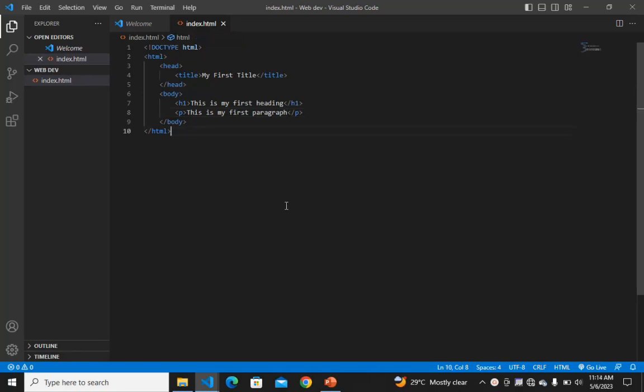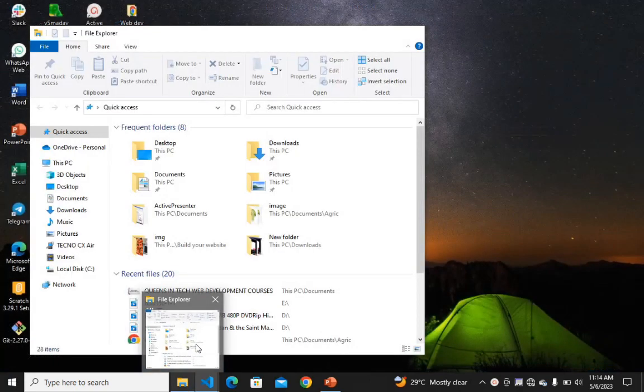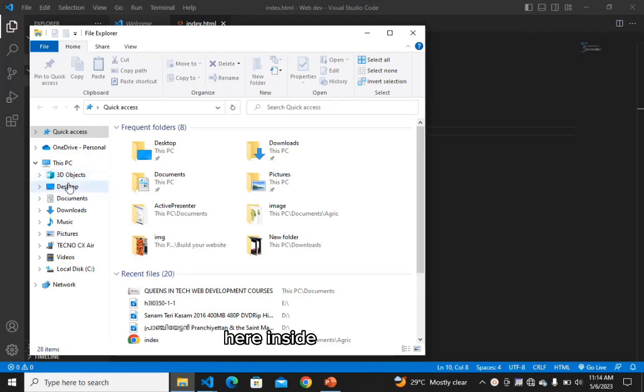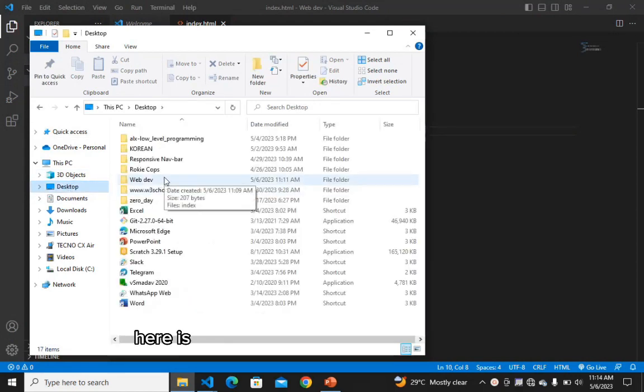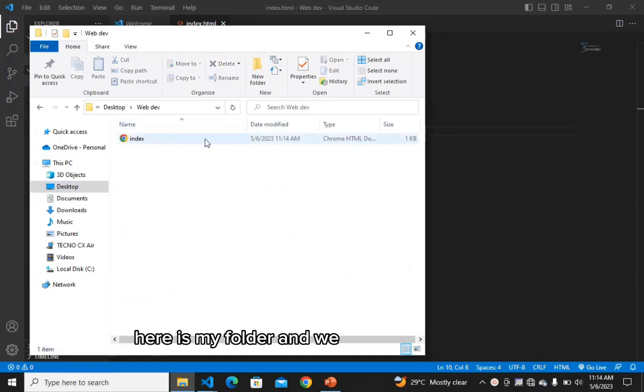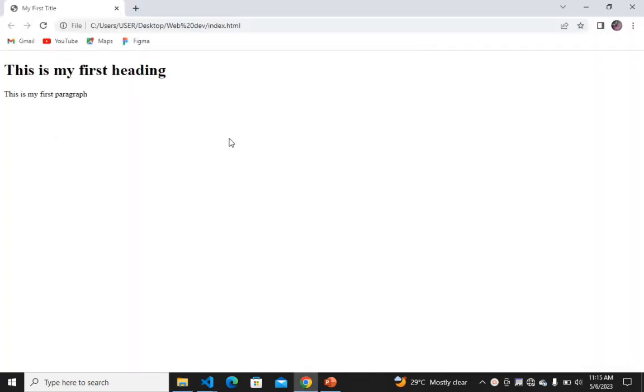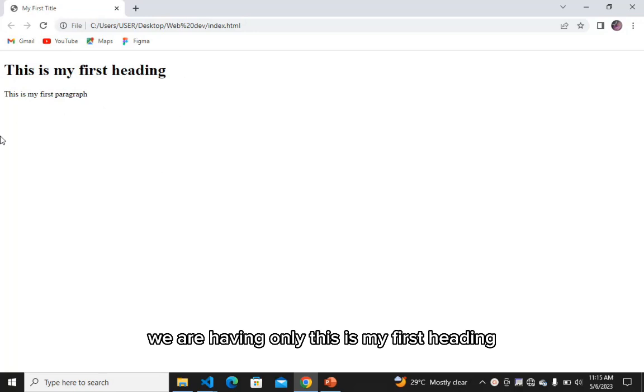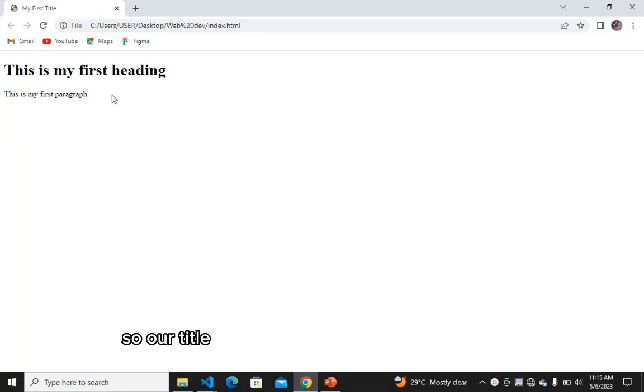So let me save it. Please, to save we are going to use Ctrl S to save it. So let me go and look for my folder here inside the desktop. Here is my folder, and we have our index here, the index we just opened in our VS Code. So let me open it. So this is what we are having. We are having only this is my first heading, this is my first paragraph. So our title inside our head, here it is my first title.